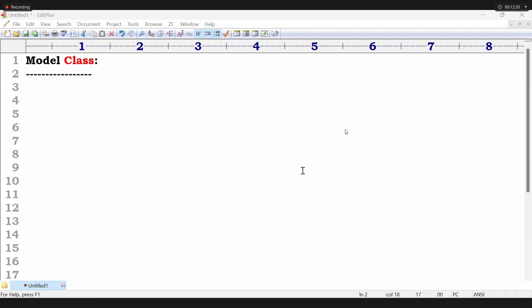I want to see this table in the admin interface. Then you have to register this table into where? The admin.py file. Then only we can see this table in the admin interface. Up to here we discussed in our last class.